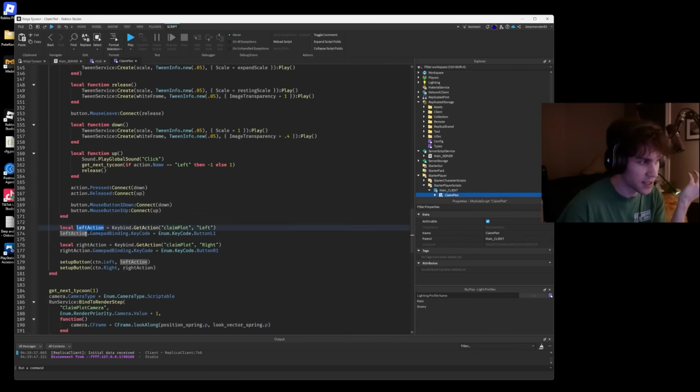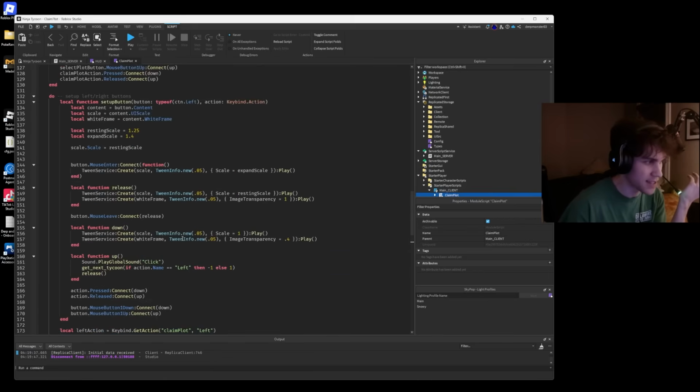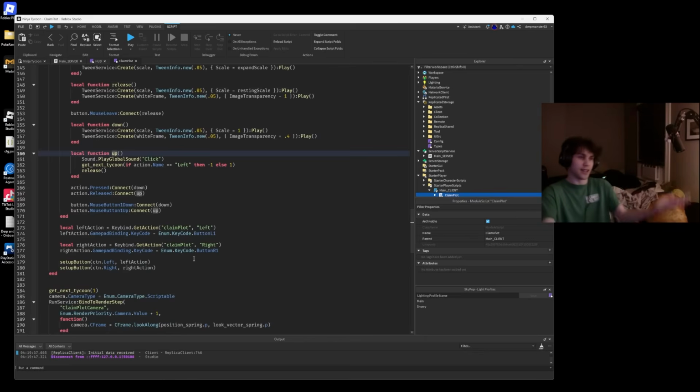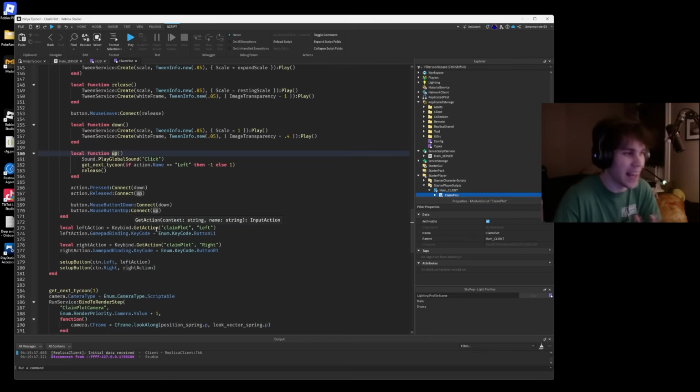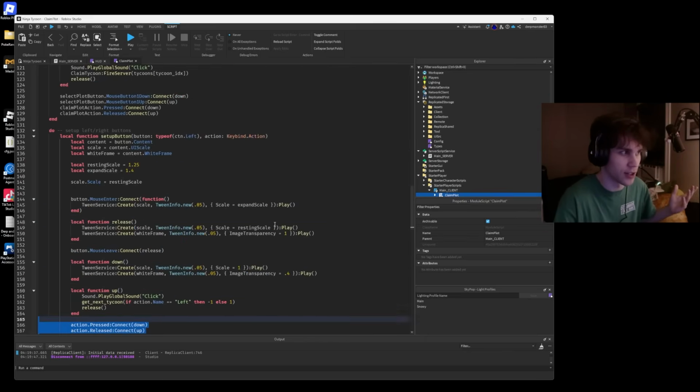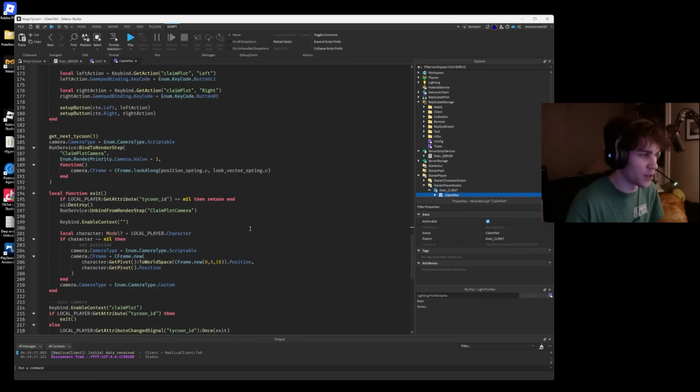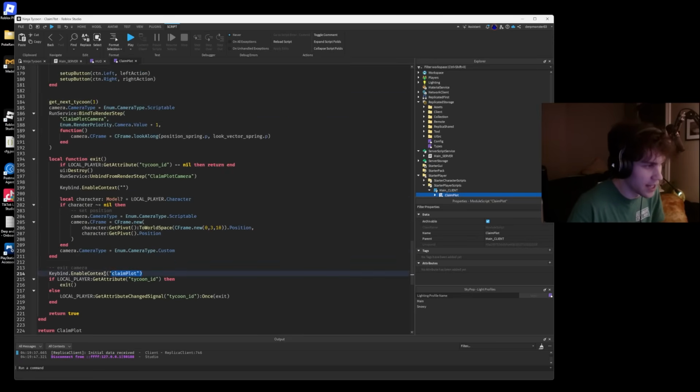Create the left action, gamepad binding is button L1. Right action, gamepad binding is R1. Pass in the actions into this function. Action.pressed down, action.pressed or action.released up. That's it. That's all I had to do. I didn't do anything else. There's no other code in here that has cross compatibility. And then at the very end, I enable the context, and then once I'm done claiming, I disable the context.